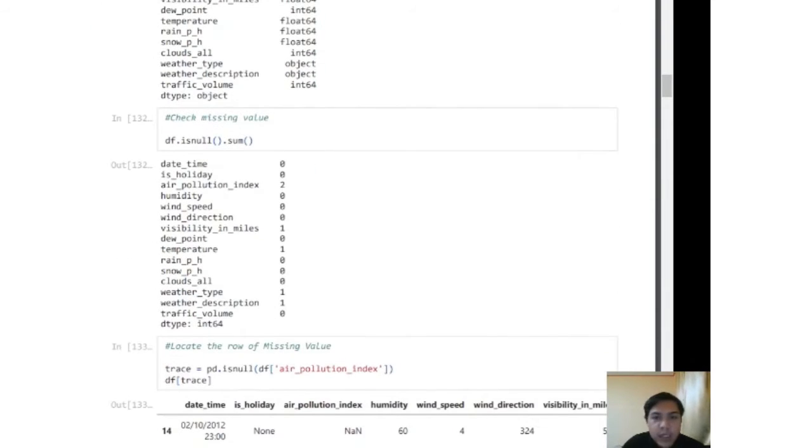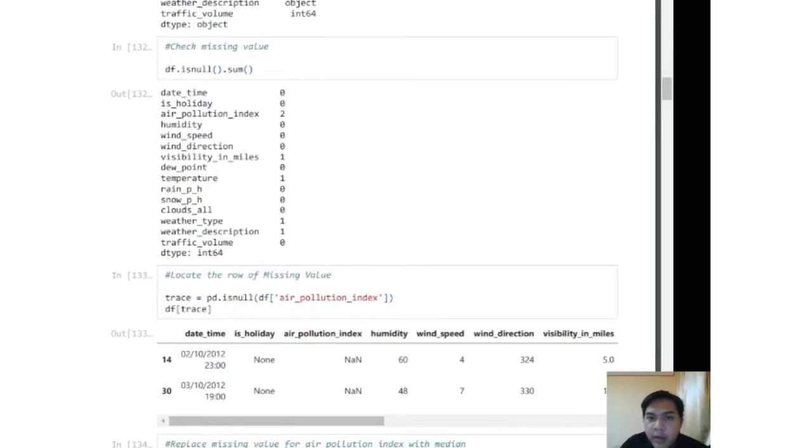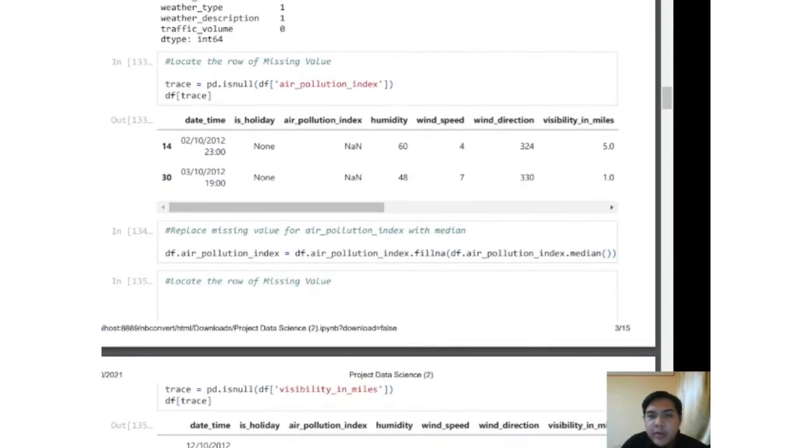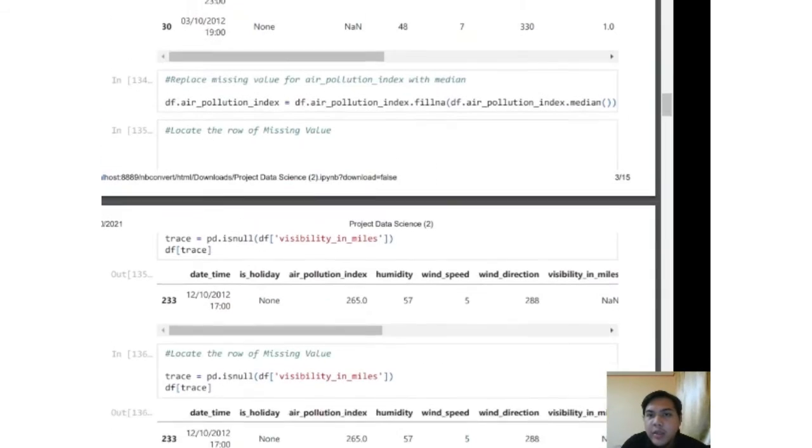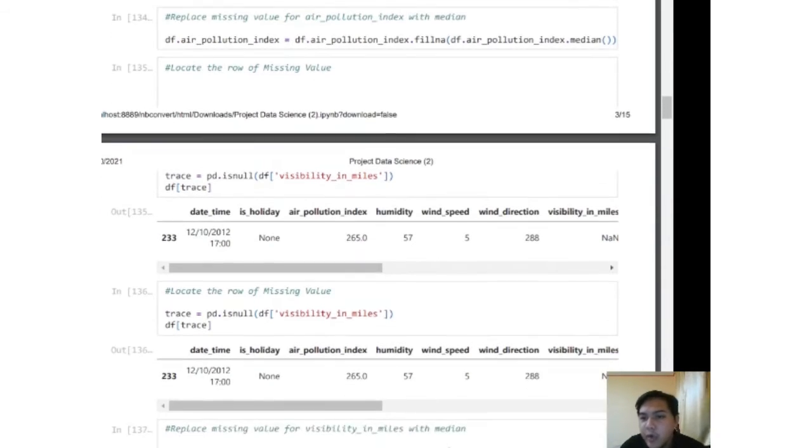First of all, we need to check the missing values. In this data, the air pollution index has 2 missing values, visibility in miles 1, temperature 1, weather type and weather description 1. So first of all, we need to trace where the missing values are in the rows, for example row 14 and row 13. So we need to fill the missing values with the imputer method, which is mean, median, and or mode.